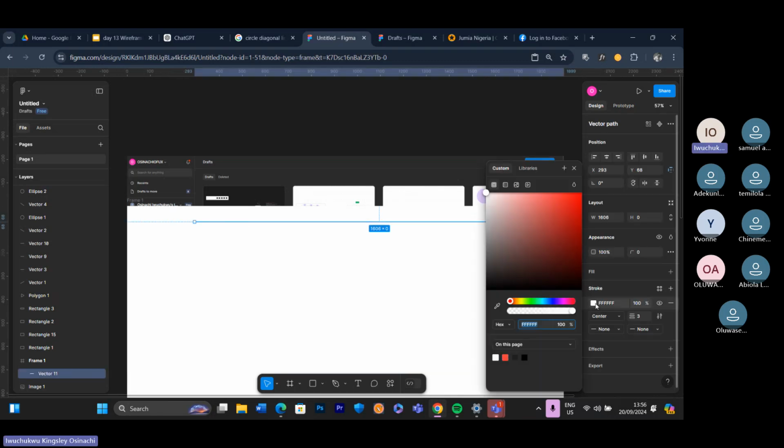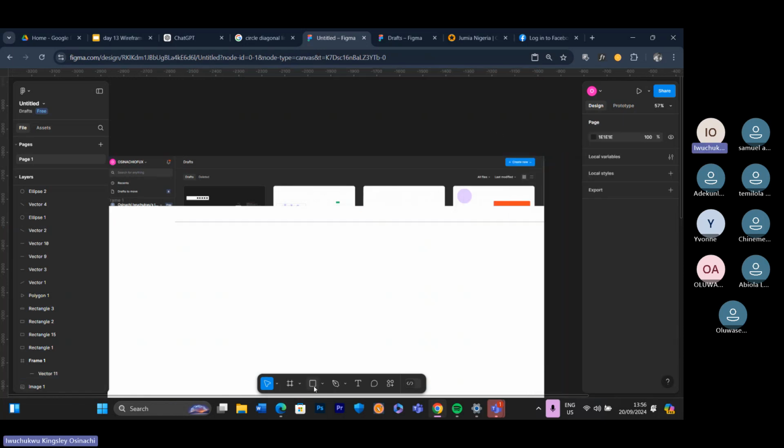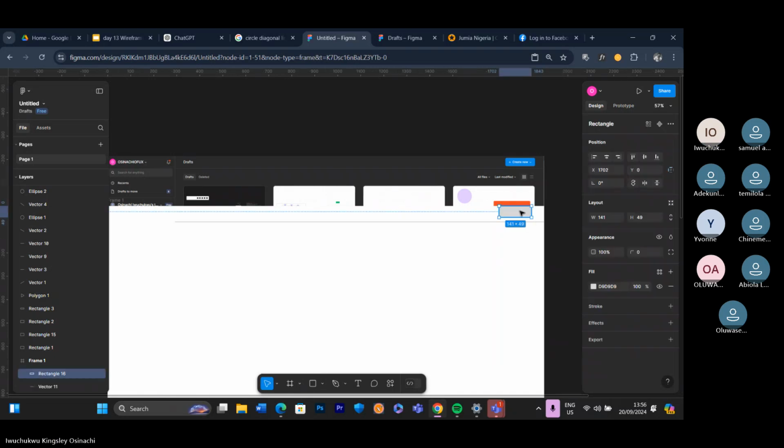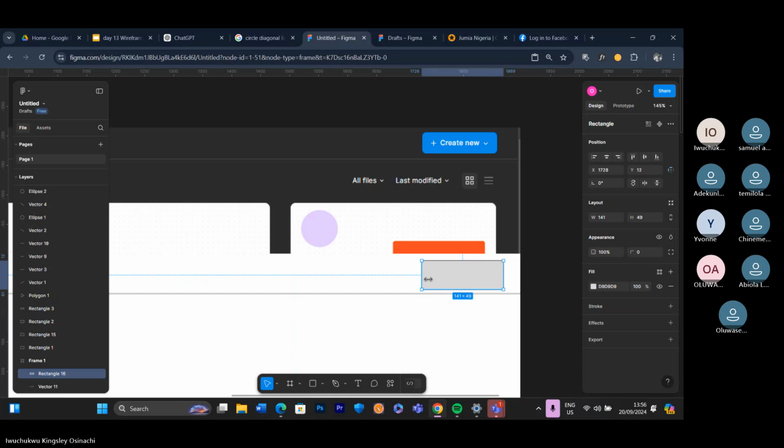Change the color. So what are we having here? We have a button. Remember, wireframe goes two ways. It must not be on Figma. You can do paper wireframe. You can wireframe on your paper, using your pen and paper. That's it.